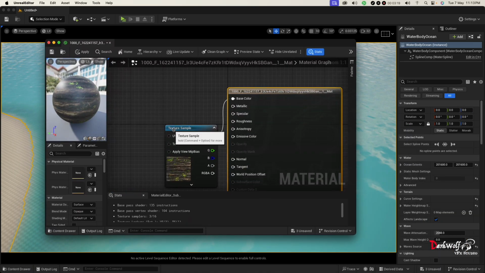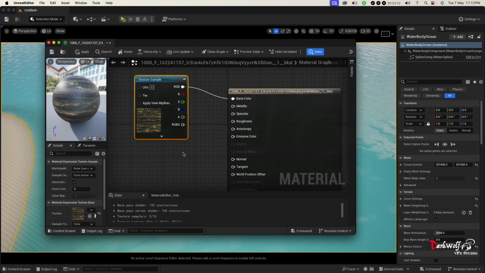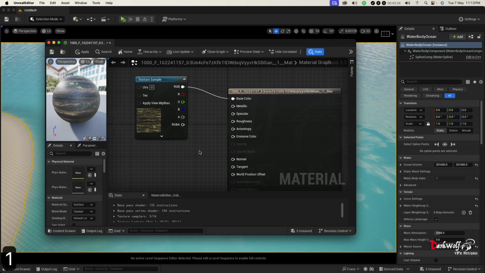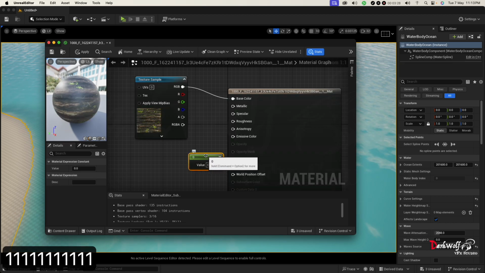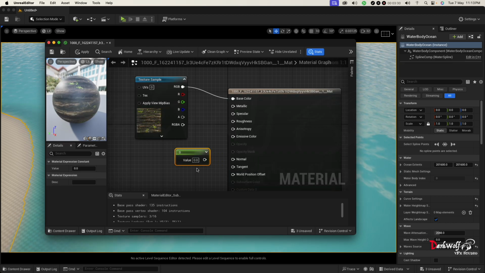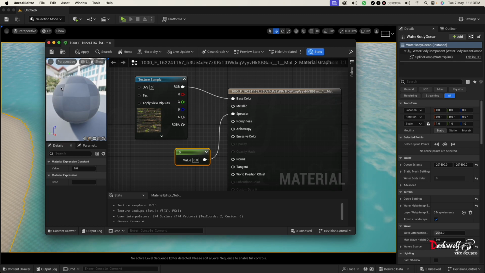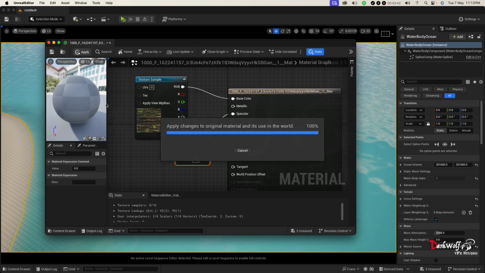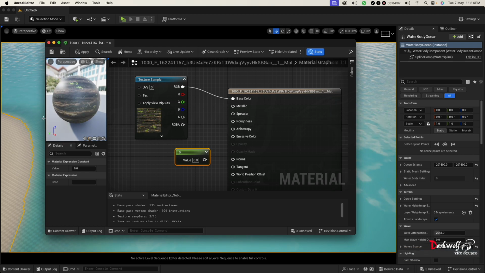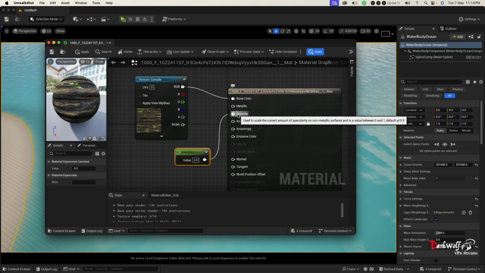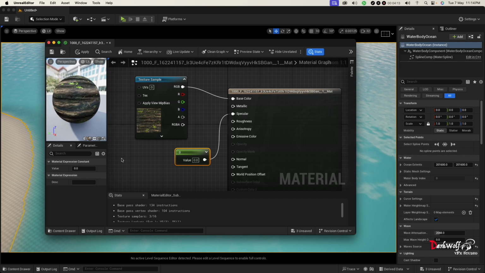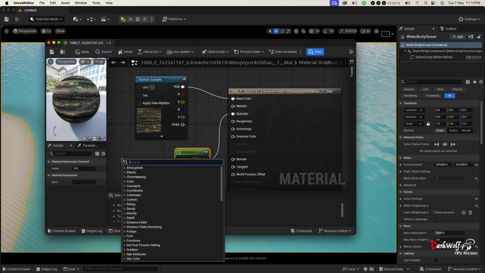First, we need to reduce the shininess of our material. For that, press 1 on the keyboard, then hold it and click the left mouse button. Here we get a 0 value. Now connect the 0 value to our specular node. Just drag a line and connect to specular. Now click on the apply button. Now you can see the difference. After connecting to the specular node, the shininess will disappear and the material will be harder than earlier.